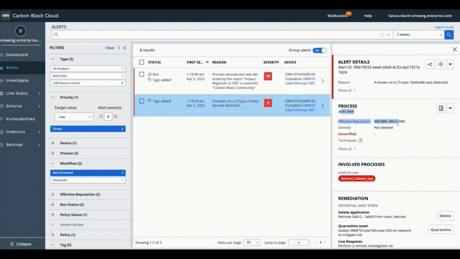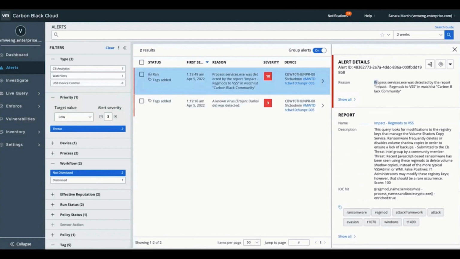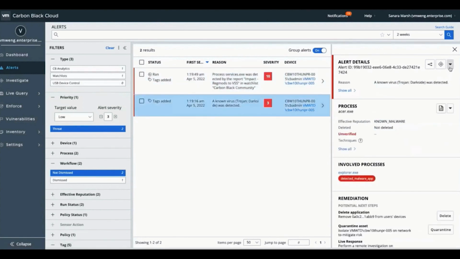The second notification has higher severity as Carbon Black Behavior Engine also recognizes ransomware-like behavior from this VDI. As we can see, this attack has modified the OS registry to delete shadow copies. This will prevent admins from restoring the host. Let's take some actions against this ransomware attack.